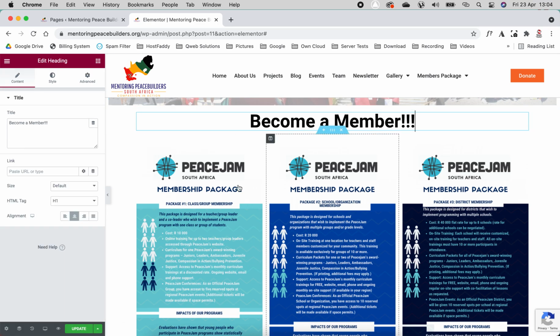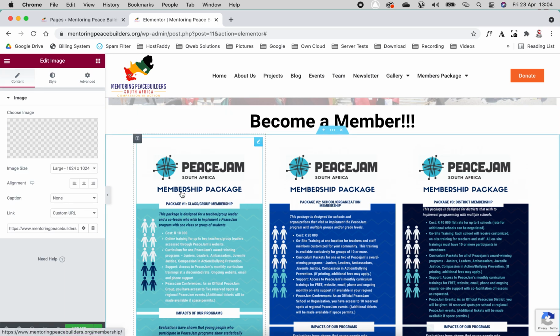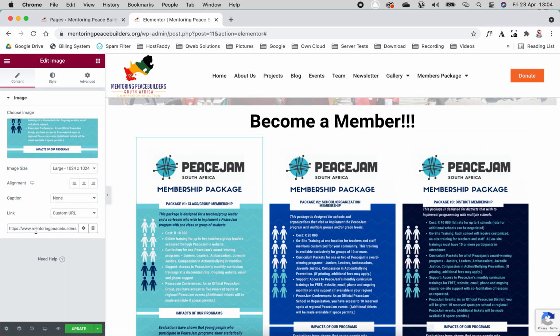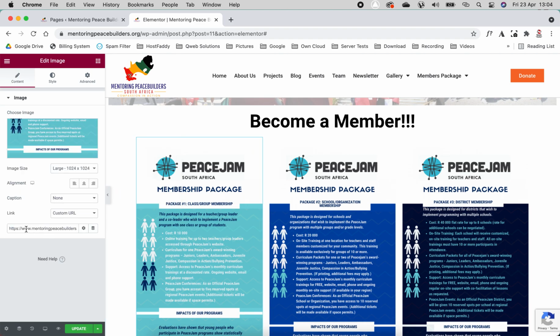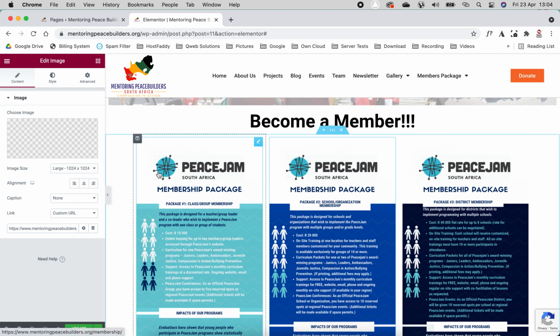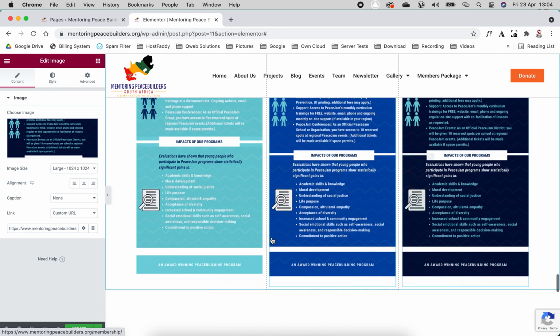Scroll down here, become a member. Here are the images that were supplied to us. There's the link going to the other page. If we click here, there's the link for the image going to another page. And again, it's just an image widget that we used.